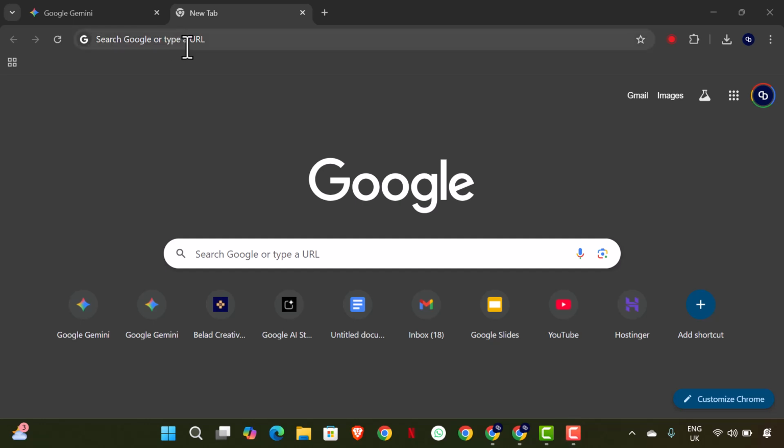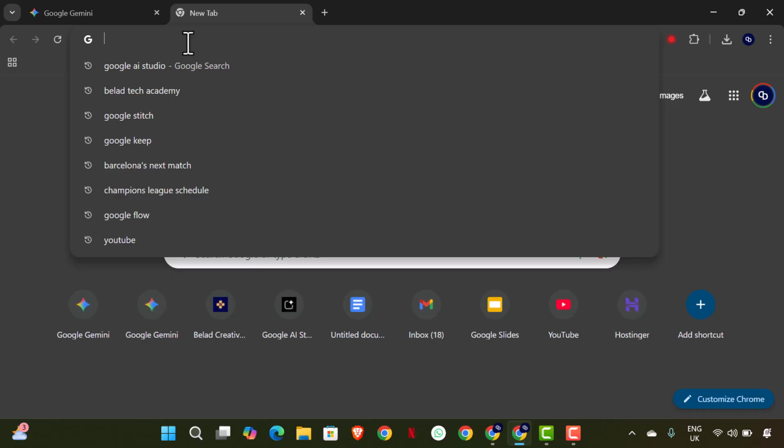Welcome back, guys. So right now I want to create an app. Let's try to create an app with Gemini. But before we create an app, let's design the app interface first. So I want to design the app interface.